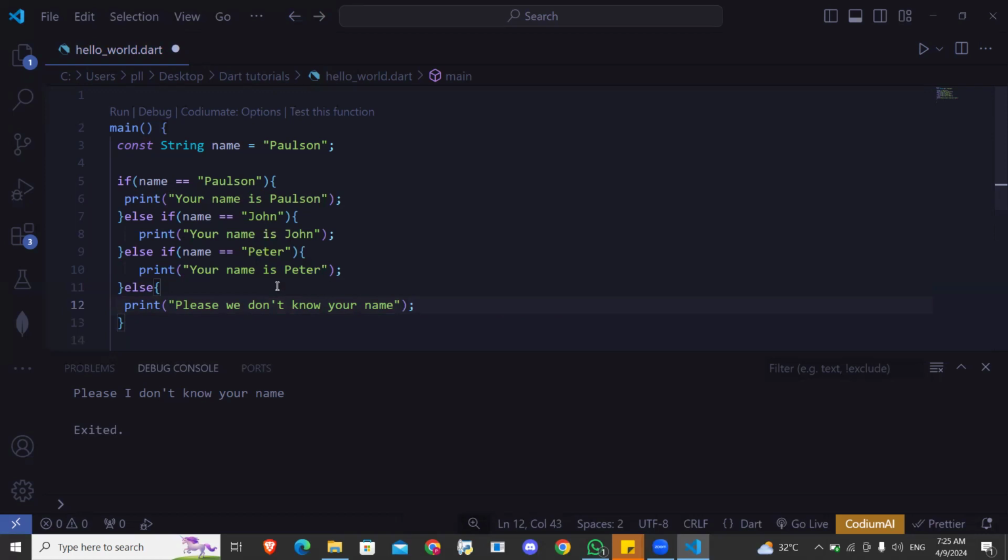So now this is it. This is the if-else statement. Looking at this now, you can see that we have a lot of if-else statements here. We can replace this with the switch statement.